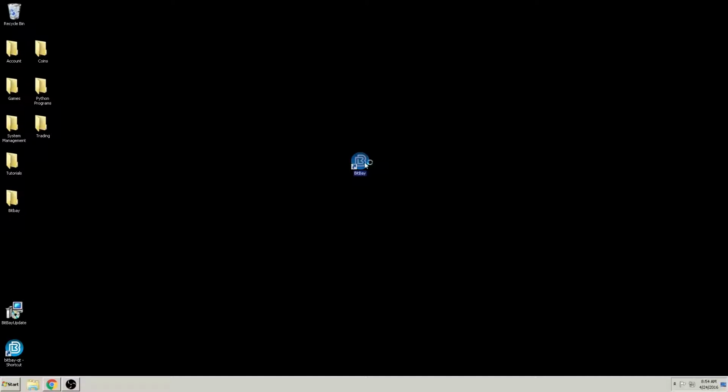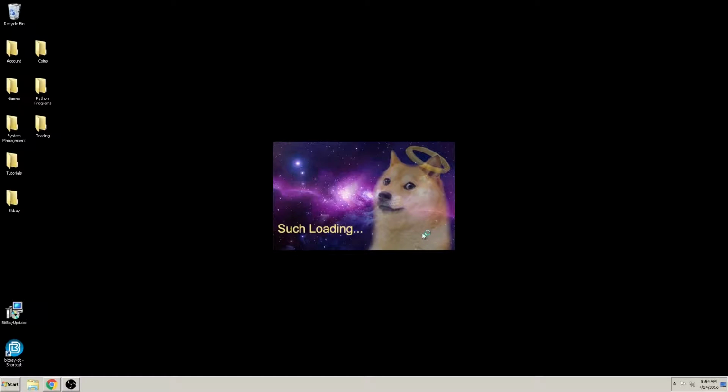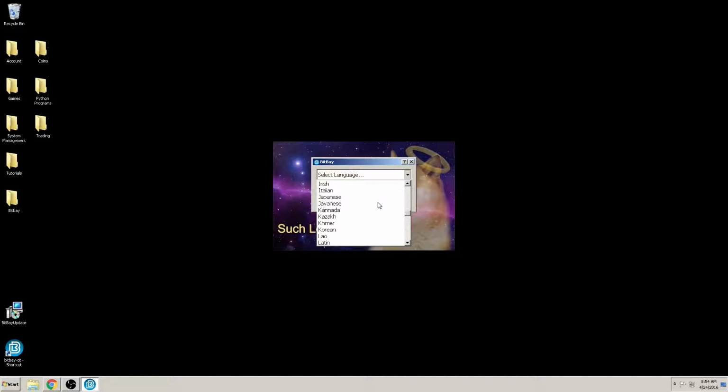So let's load up the client for the first time. Once loaded, you will be asked to choose a language. Here you have many more options to choose from. I believe up to 92 different languages, and other than the default language, I believe all the other ones are editable. So choose your preferred language and let's move on.